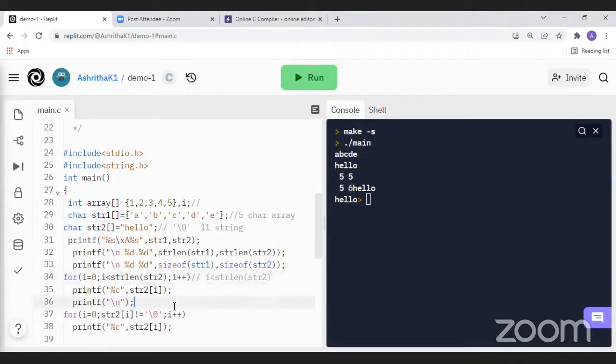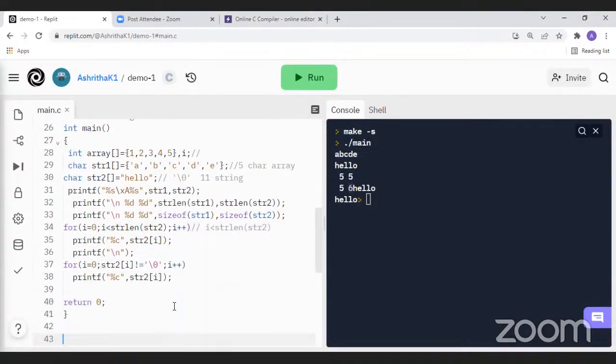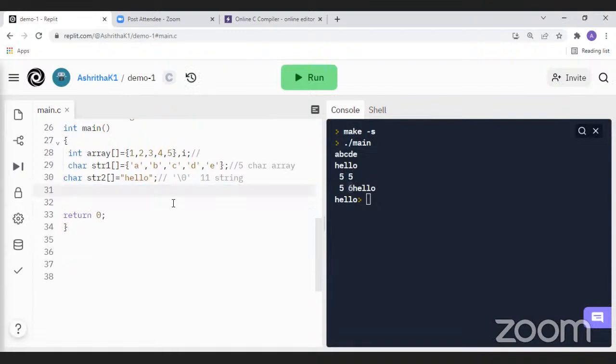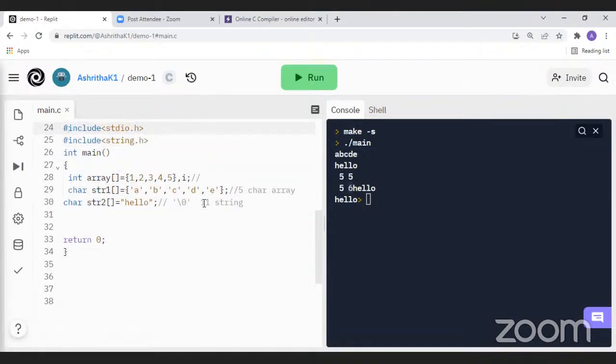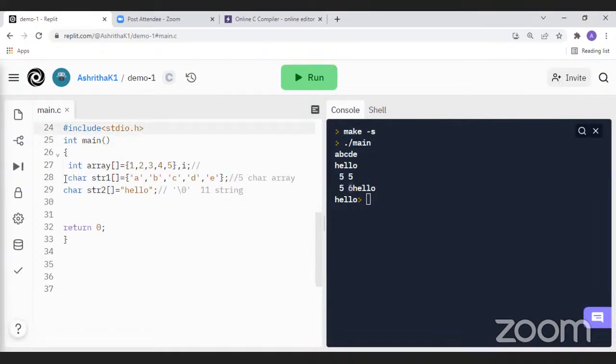This is another way, right? Next part. So if I want to find out the length of the string without using a string handling function, let's assume.